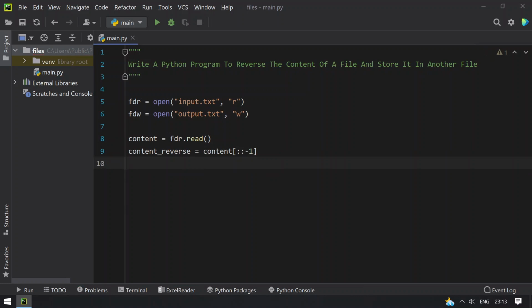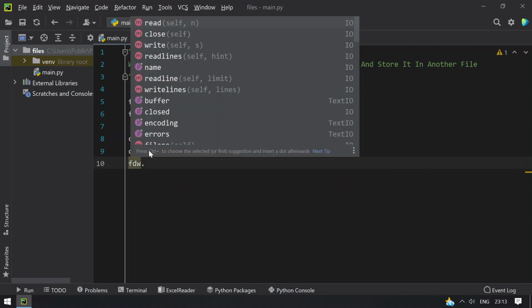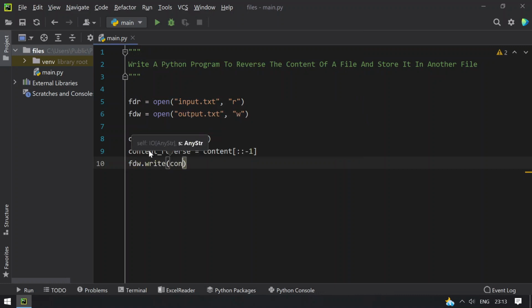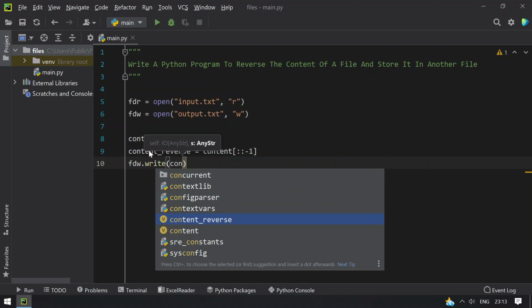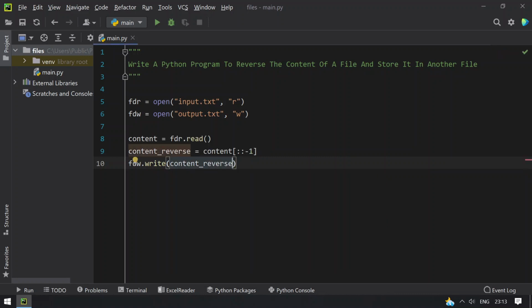Once you get the reversed content, use fdwrite, that is the file descriptor write, and use the write function call and pass content_reverse to the write function call as an argument. Once this is done, close both file descriptors, that is fdread and fdwrite. So the content has been written using the write function call. So fdread.close and fdwrite.close will close both the files.